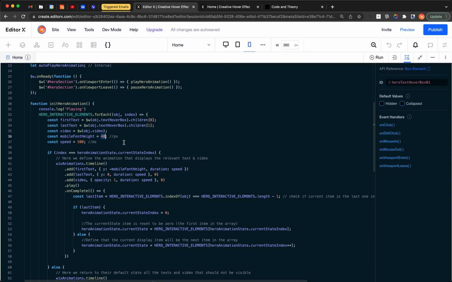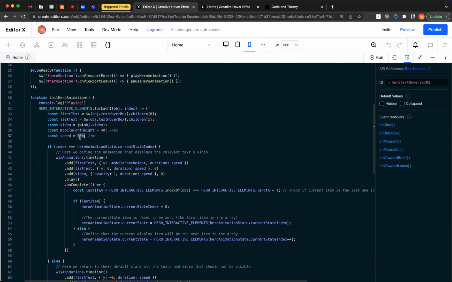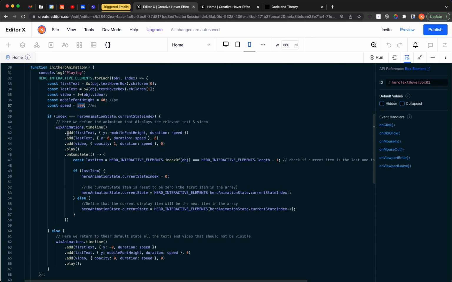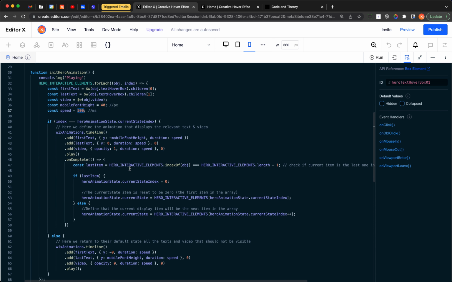So I set it to be 40 pixels. All right, and the speed is 500 milliseconds, same as we set in the hover. You can do here whatever you need. I won't go over everything, but anyway.